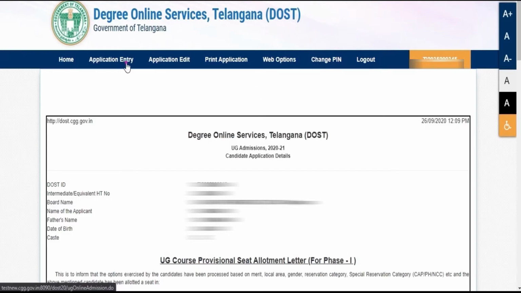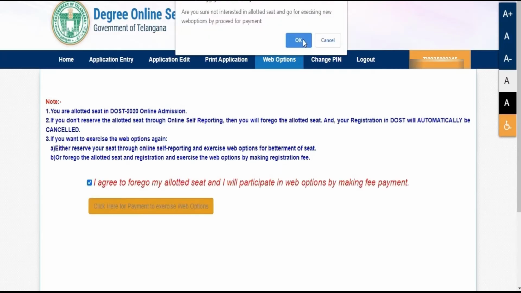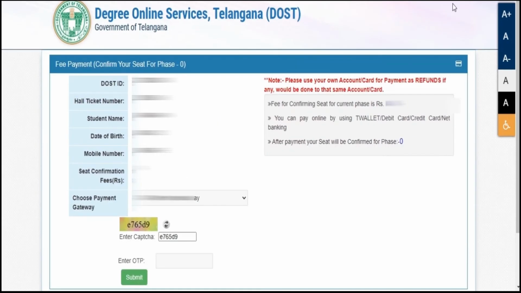If you want to exercise your web options again for a better college and select a better course, you just have to click on exercise web options and you need to do the payment. Online self-reporting again here: if you click on online self-reporting, your seat gets confirmed. And if you want to exercise web options, click on all the required fields and checkbox and you can just proceed to payment. Here we have selected Autumn as the payment gateway. So you'll receive an OTP.